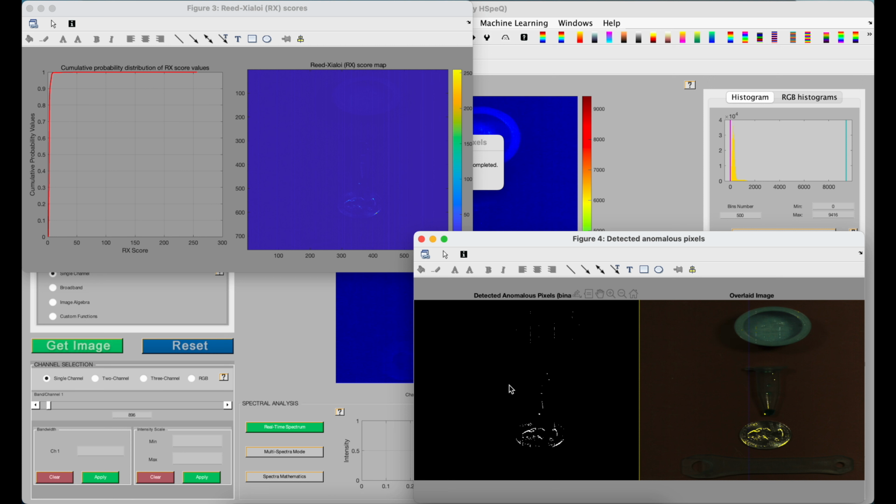This binary image is generated in this second pop-up window named Detected Anomalous Pixels. The detected anomalous pixels are overlaid with the automatically generated pseudo-RGB image shown in the overlaid image panel here. Notice that many of the anomalous pixels are found in the coin at the bottom. These anomalous pixels correspond to the highly reflective areas of the coin surface.